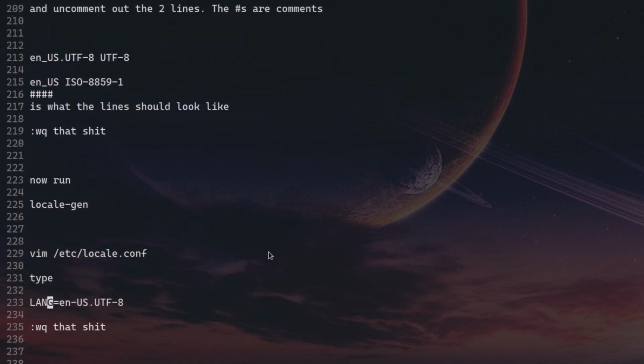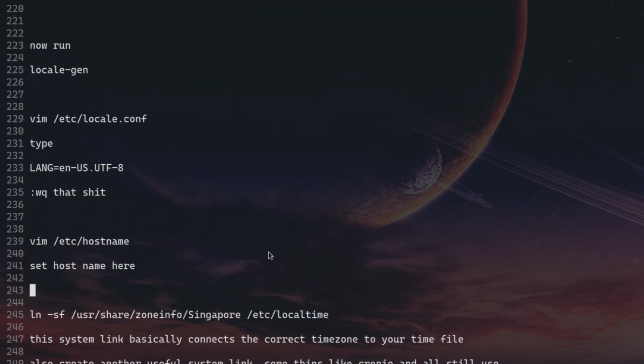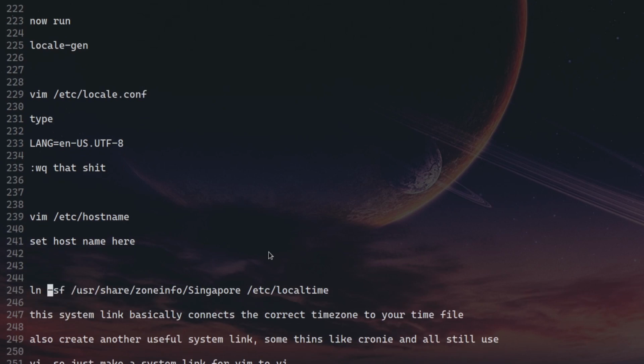Now vim into this and add this. Okay, here's the file, /etc/locale.conf. Add this for your language, right click. Make your hostname, this is how you do it. Okay, now make a symlink for wherever you are. You can use tab to autocomplete. I should have probably mentioned this earlier. And then link it to localtime.